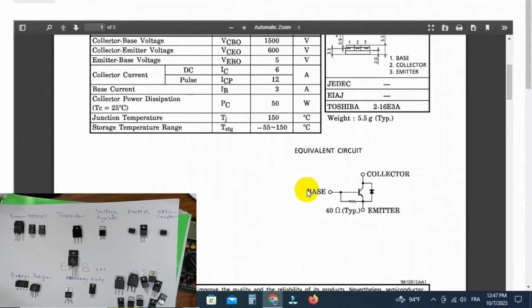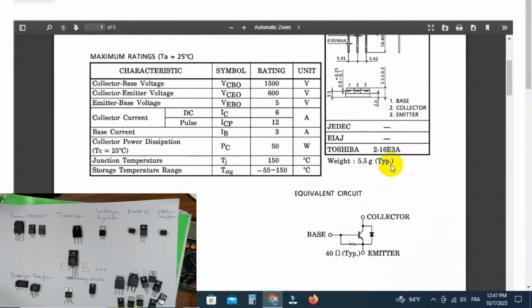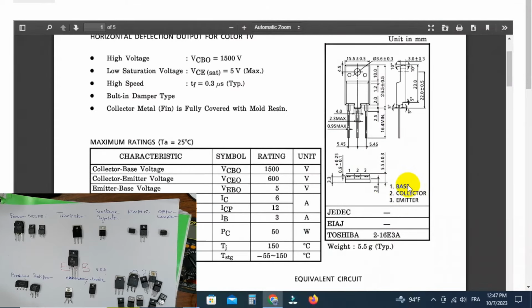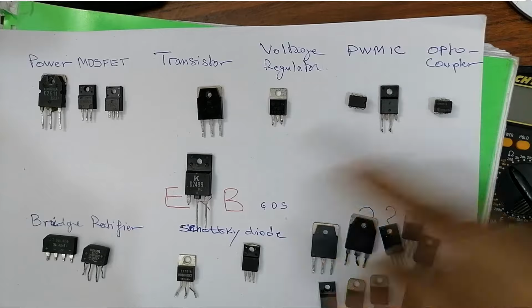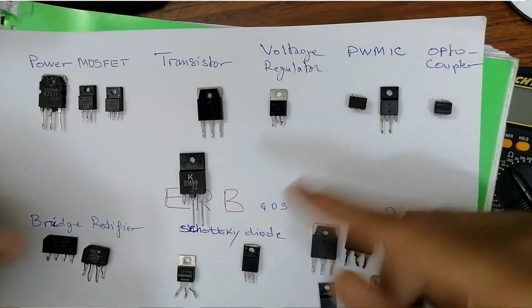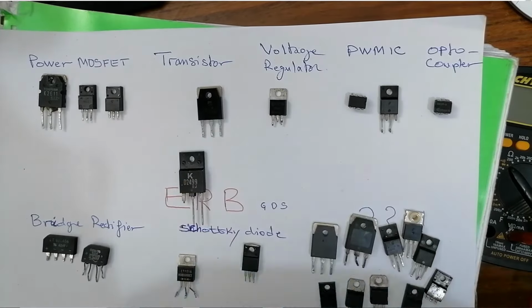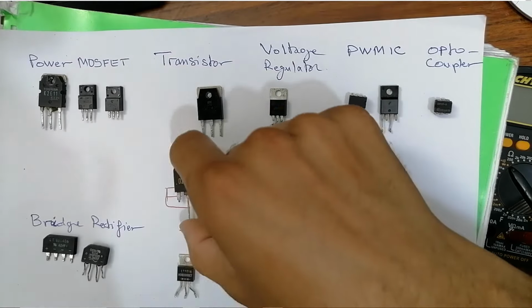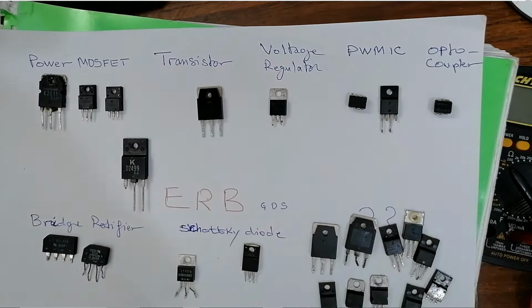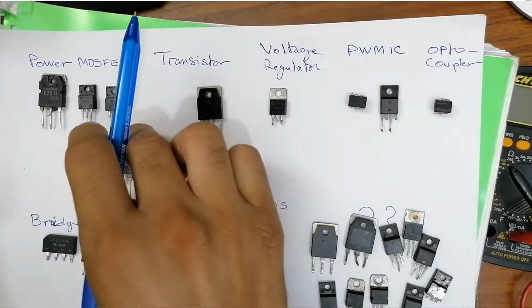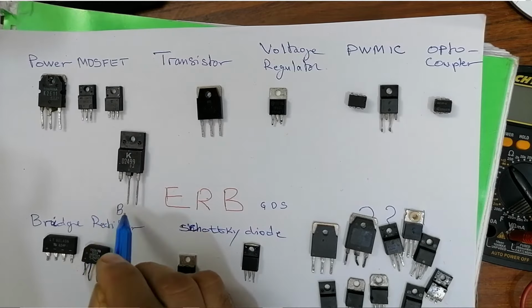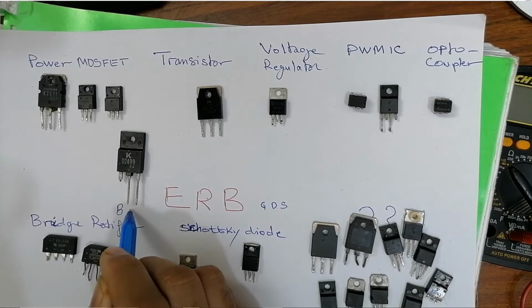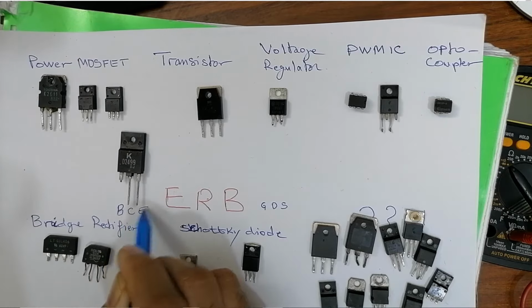Here we have base, collector, emitter. The first pin is base, then collector, then emitter. So this is a transistor, not a MOSFET, not a voltage regulator. Now I can test it because I know that it is a transistor. So let's put it here. Here we have base, then collector, then emitter.